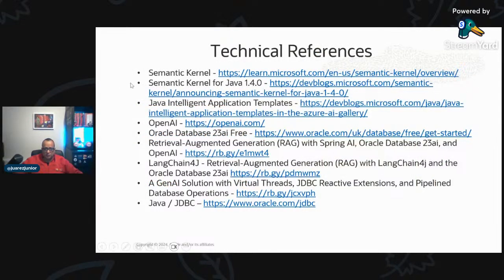As I said, the technical references are here for you: Semantic Kernel, the introduction, the latest release of it for Java, and also there's a new Java Intelligent Application templates, including the frameworks that I talked about, Spring AI and LangChain4j, which I have also listed here. I have a couple of blog posts using the database 23 AI as a vector store with Spring AI and also with LangChain4j, okay? A link to the Oracle Database 23 AI and other libraries regarding the JDBC libraries and all the options that you might want to use, okay?